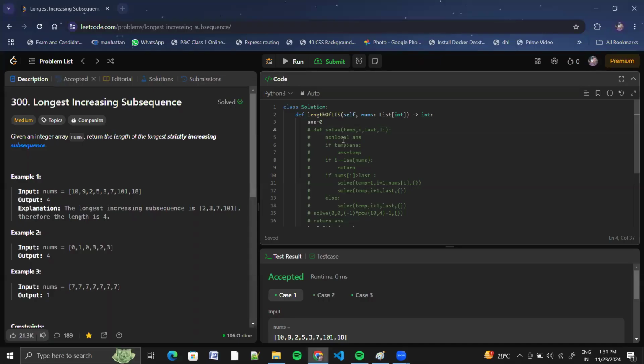So you see that's the recursive solution I wrote initially. If temp is greater than answer, we put temp in answer. If I reaches beyond the last element, we simply return. If nums of I is greater than last, then we choose amongst the two options. Else we choose the one option. This is a very straightforward, simple question if we are going for the recursive approach.